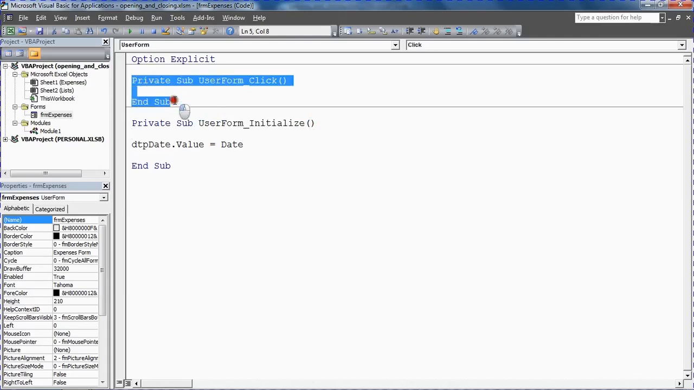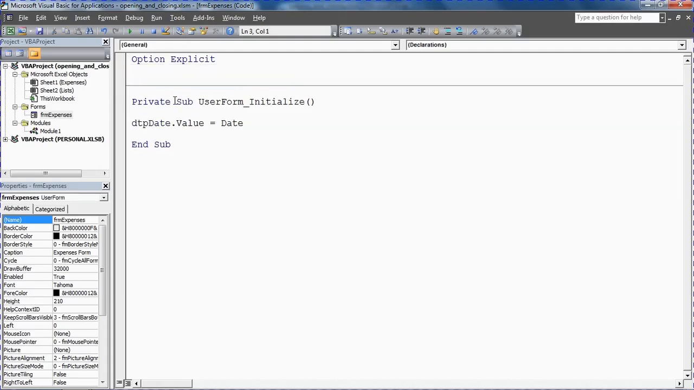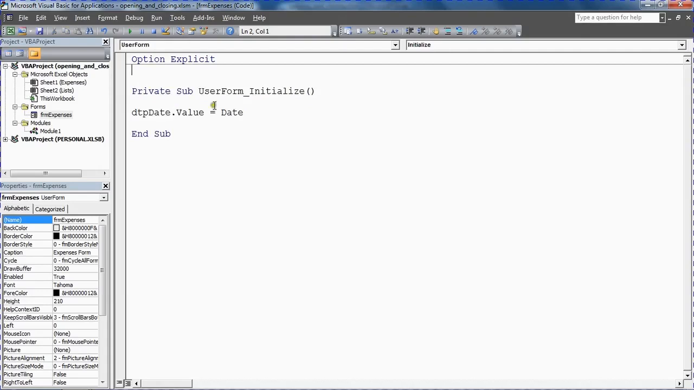Now this sub procedure here I can just delete. It's not doing any harm, quite happily leave it there, but it's an erroneous event. I don't need that. That was a default event for the form and I've opted for something else, so I'm going to skip past that.